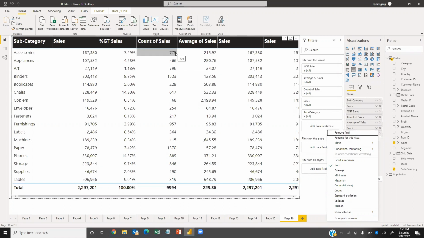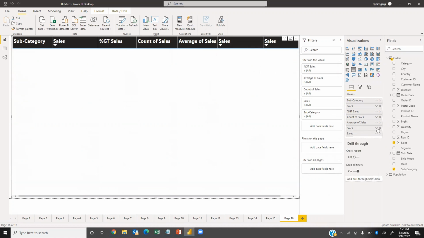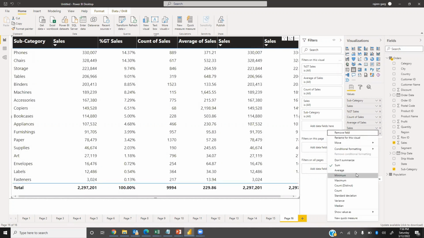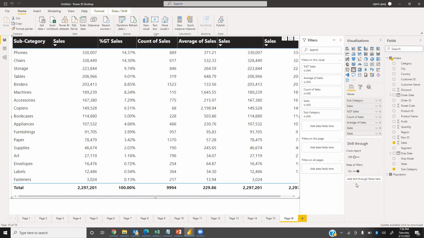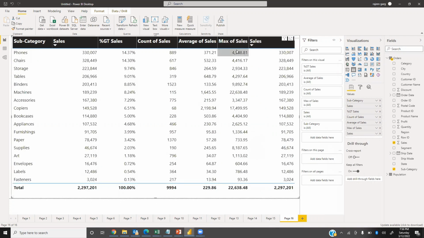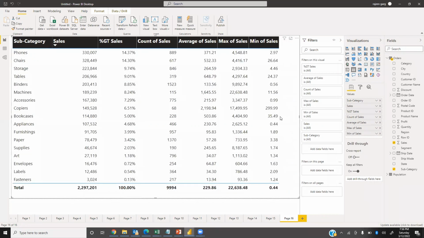Now, out of the 775 transactions, I want to see what is the maximum transactional value. So I will go to the sales and I will say I want the maximum value. So the maximum sales is this. And similarly, I also wanted to see the minimum sales. So the minimum sales, right?